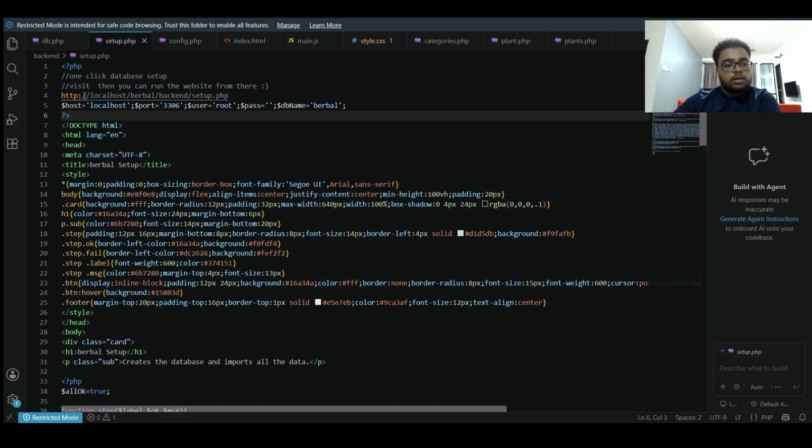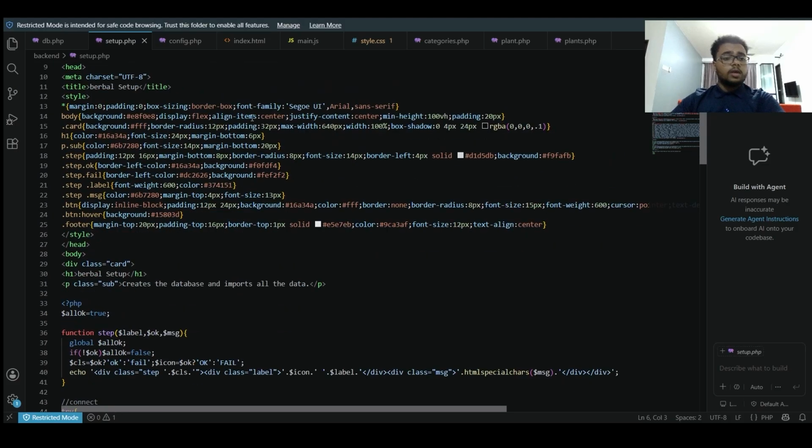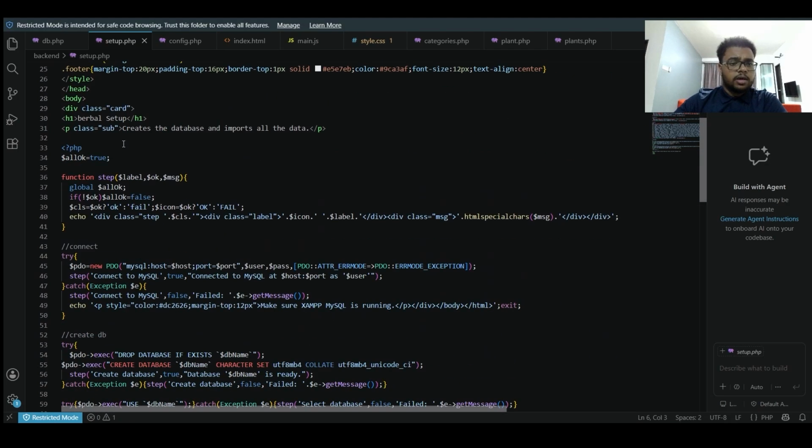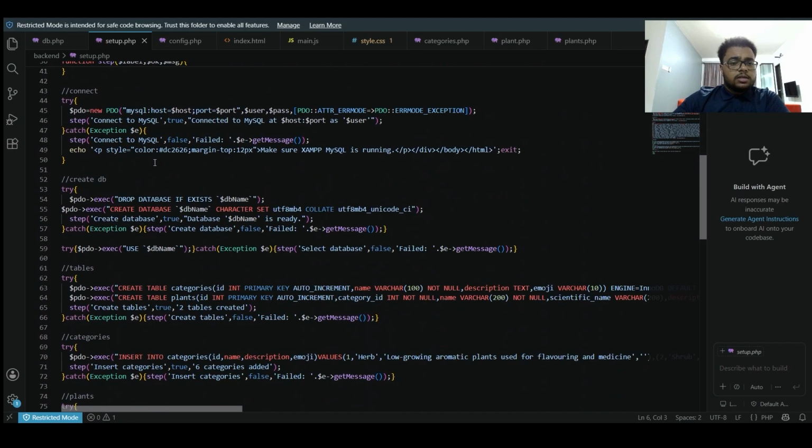We just open with the localhost, this link right here. It goes to the selected path, as you can see, and it opens the setup one. All this PHP has the host, port number, user, and pass, and the database name. This is the HTML for it. This is where it connects.